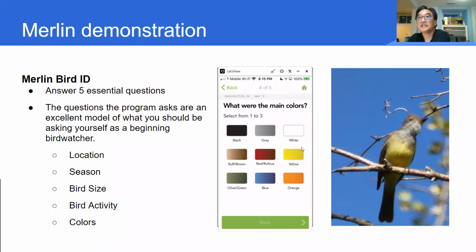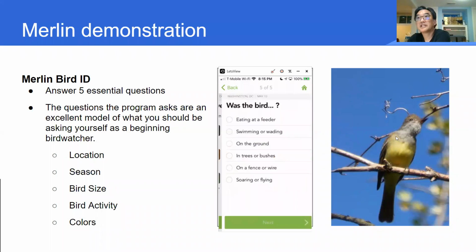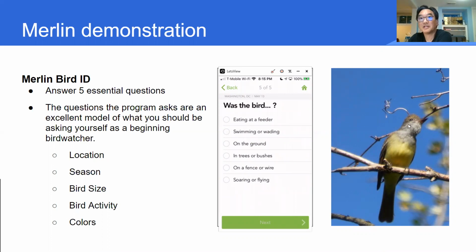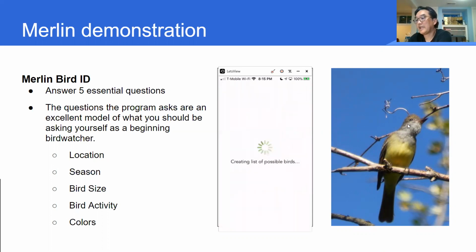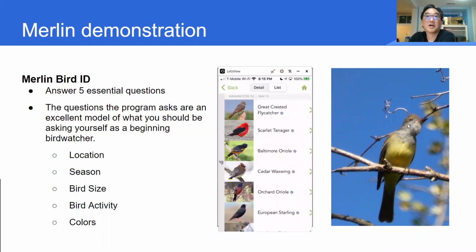So we see a nice gray head here. Click that in there. Yellow breast. See a little bit of white, but we'll just skip that. Also, what is the bird doing? Is it at a feeder, swimming or wading on the ground? Let's see, it's in the tree or bush in this picture, so let's select that. And it's going to bring up a list of possible birds.